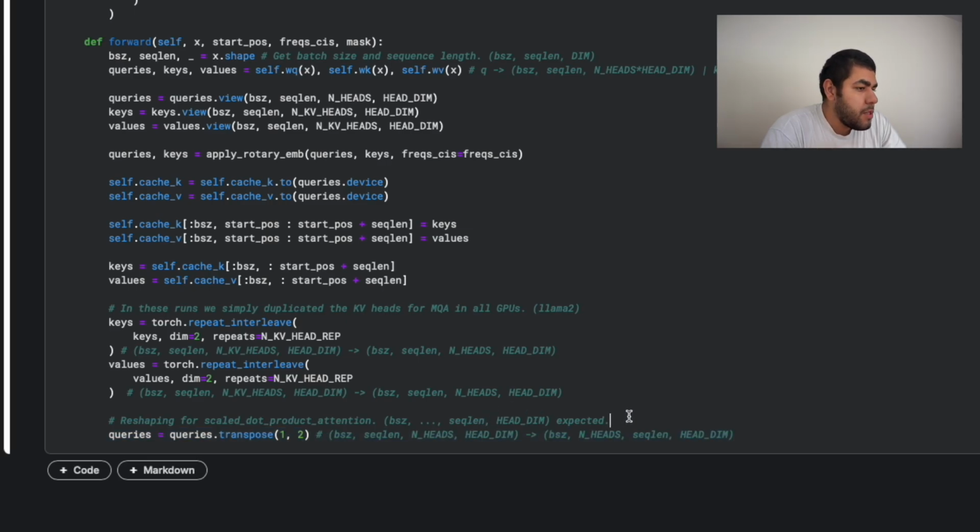Okay, we will do a scaled dot product attention and it expects a batch size and these 3 dots, that means that it doesn't really matter, or it can not exist at all, and then it takes sequence length and head dimension. But our current input is batch size, sequence length, number of heads, and head dimension, which doesn't match this. So what we are going to do is we will just transpose it with 1, 2. And what it will give us is batch size, number of heads, sequence length, and head dimension, which matches this.